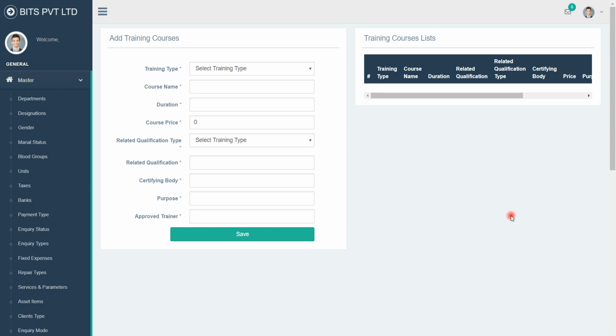And these are the training types we have. So like this Bits Pvt Ltd offers trainings also, right? So we need to specify what types of trainings we are offering. What are the course details? What is the course duration? What is the fee structure for that? We will be listing that here. So here we will be typing which type of training we are offering, whether it is internal or external. What is the course name, the duration, and what is the price we offer for which type of course.